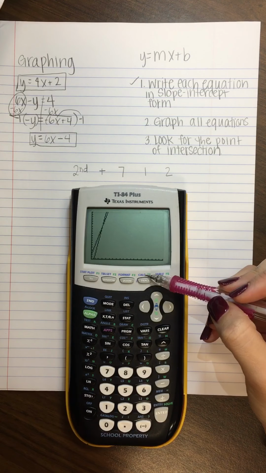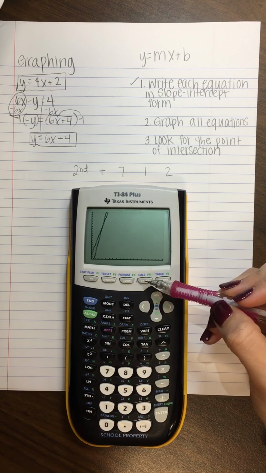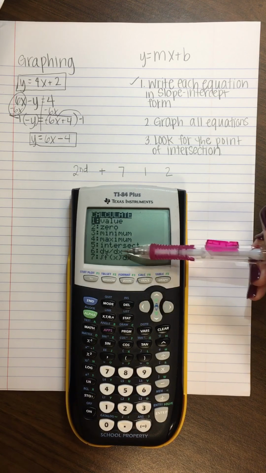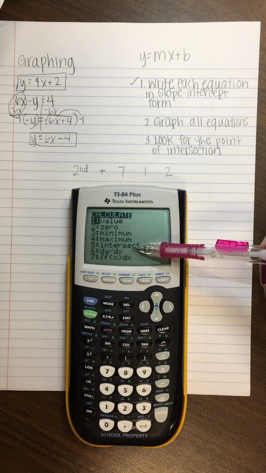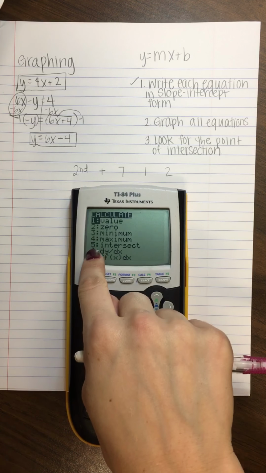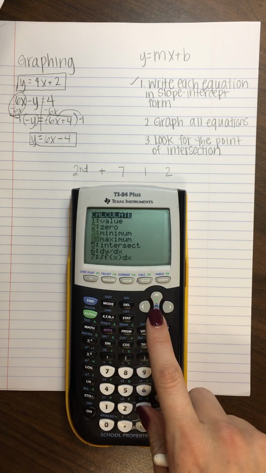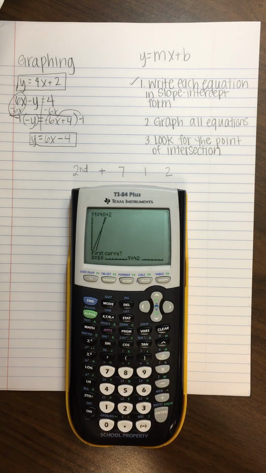So this calculate button is what we're going to need to use. It's the blue word above the trace key. So we'll hit second, trace. And this allows you to do several things here in this calculate, but right now we specifically want to find that intersection point. So I hit second trace, and now I need to tell the calculator to do the intersection. And so you can either push the number 5 or you can scroll down to 5 and hit enter. I'm going to do that.